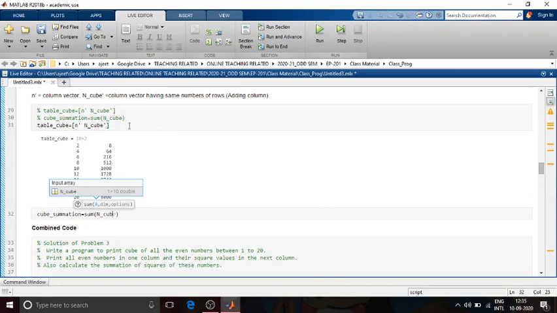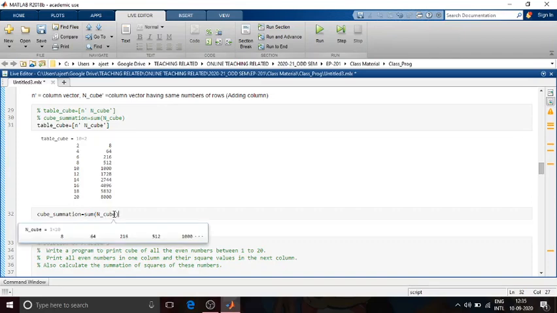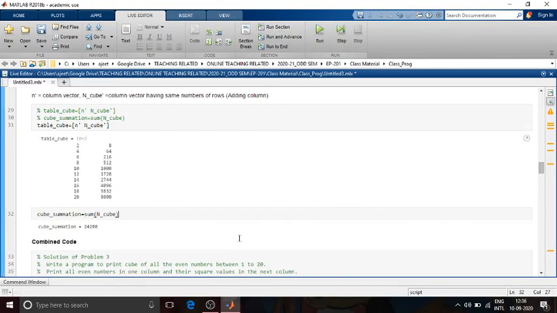Why have I written n underscore q? Because you want to calculate the cube values of all the even numbers between 1 to 20. If somebody asks you to calculate the summation of the even numbers, you can also do that. Simply instead of writing n underscore q, you need to write n. Again, you just want to see the output. See, this will give you the summation of all the numbers.